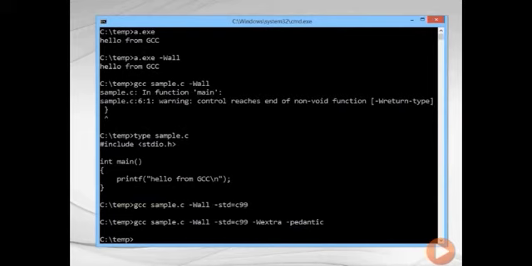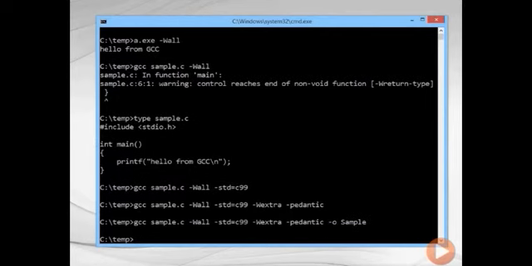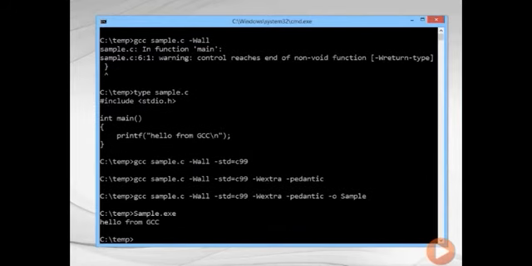Anyway, for a slightly more useful option, let's consider how we might override the weird default file name. Let's be explicit and name our output. GCC will now produce an executable called sample.exe. There we go. And that's all there is to getting started with GCC, the GNU compiler collection on Windows.